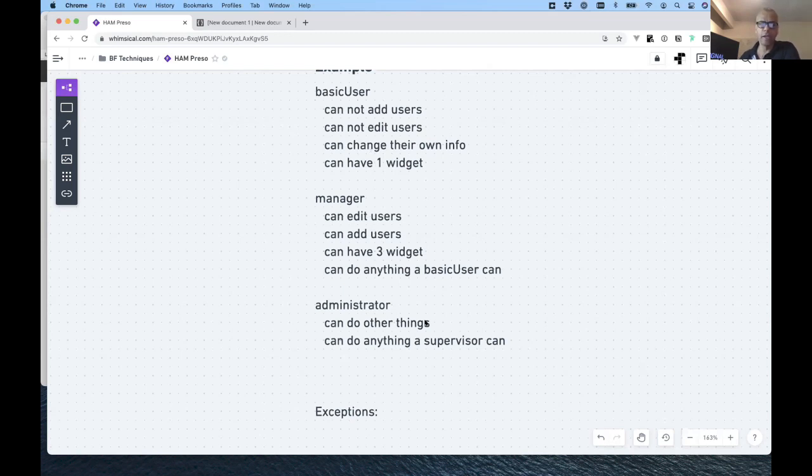Administrator can do other things. Maybe they can add and delete records, but maybe they're not allowed to edit the data within that record, which sounds really odd, but it actually does make sort of sense. A developer might be able to add and delete records, but you don't want them editing something like that. They can do anything a supervisor can.